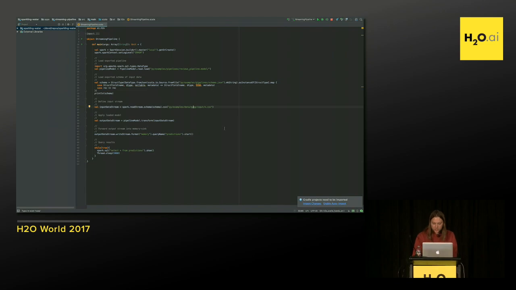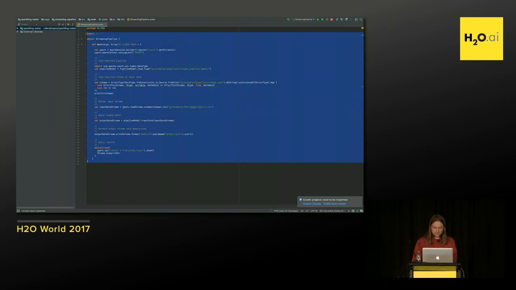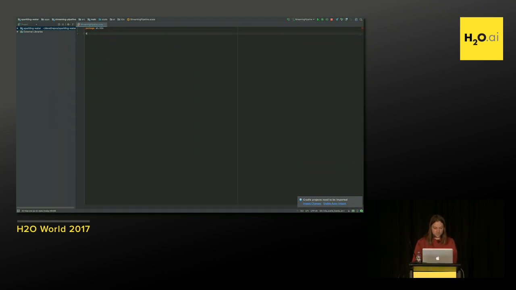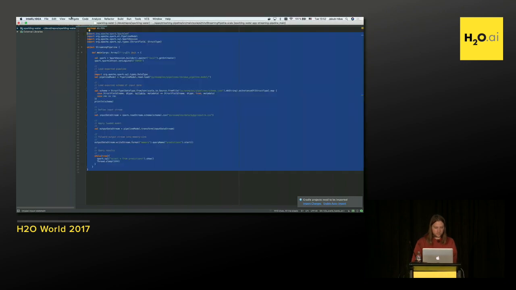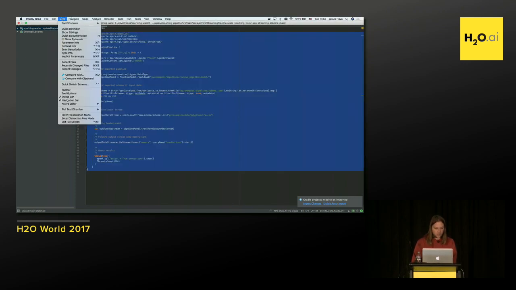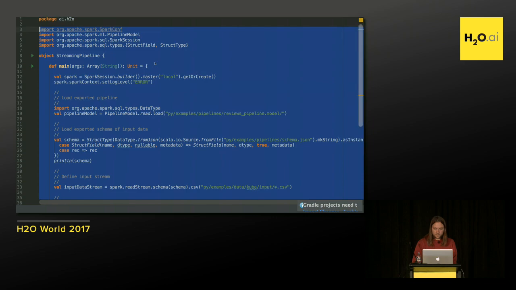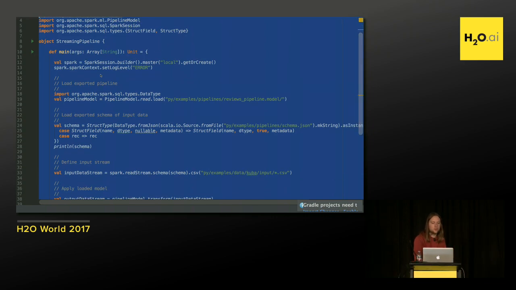How do I make this code bigger? Oh, this, no. There's presentation mode, enter presentation mode. Yes. So we have a few lines here.